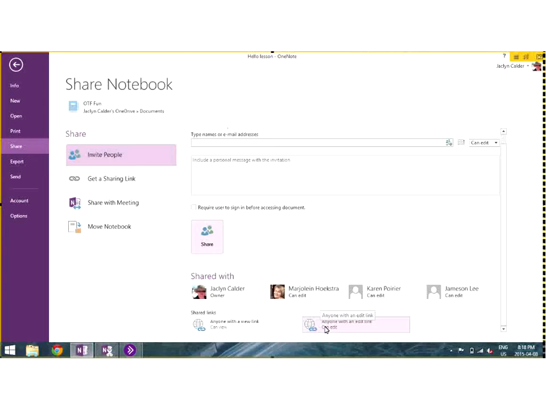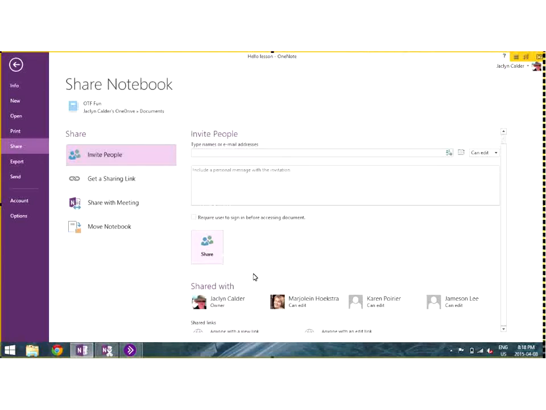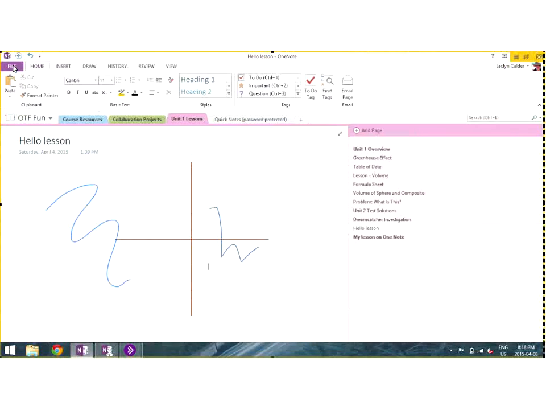So I can either just get a link for editing or a link for viewing and share it just like I did with you guys by posting the link up on the board, or I can invite specific people and put their names and email addresses up here, and then send them the invite. So either or. I'm just going to come out of my sharing section and go look back at the chat.